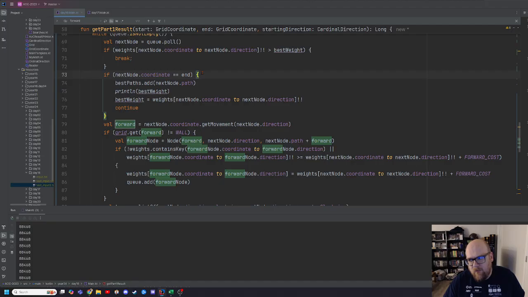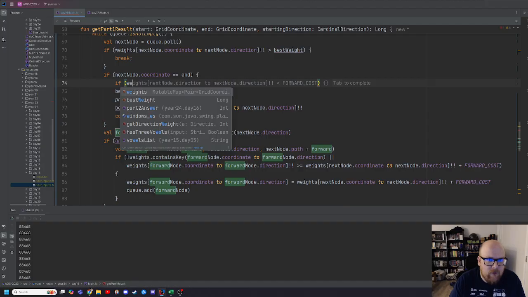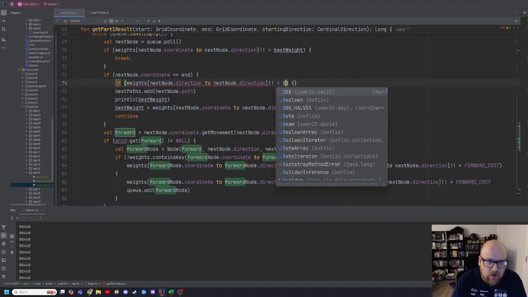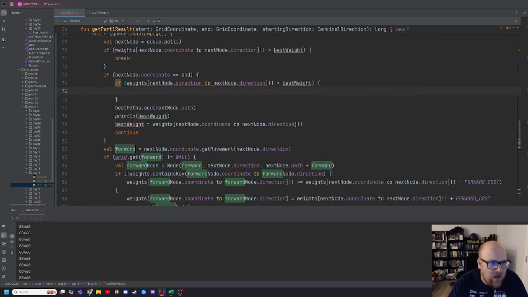Maybe it's... I'm so stuck here. If weight is less than best weight. This is my only thought, but this shouldn't even be possible because it's a greedy algorithm.